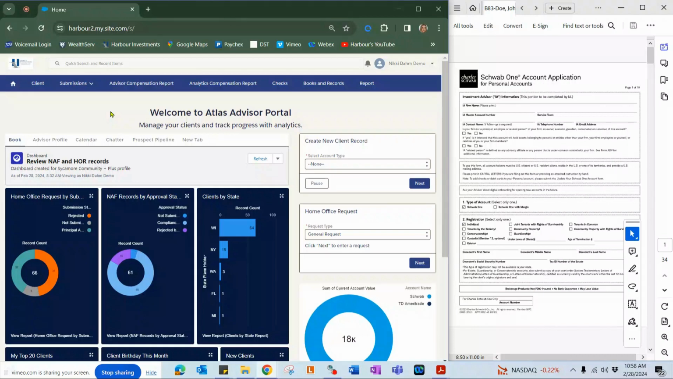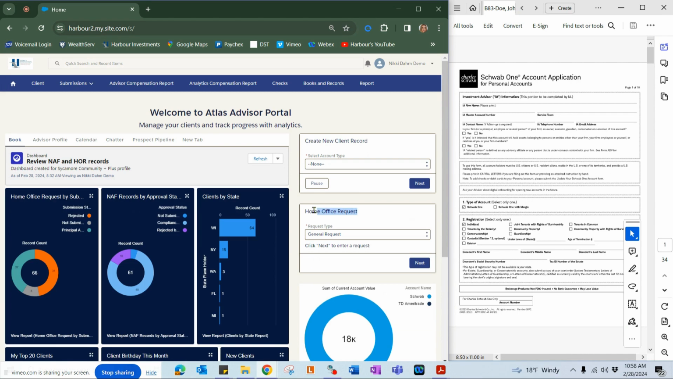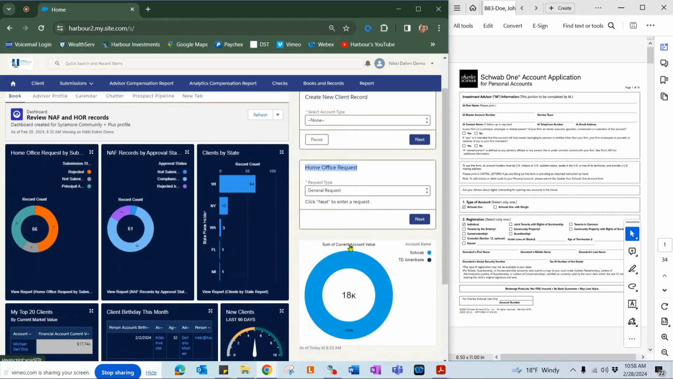To begin the process for this, you need to be on Atlas's homepage. You can get there by logging in, or if you are not on this page, you can get there by clicking the house icon. Once on the home page, you're going to go to an area that says Home Office Request. This is where you can begin the paperwork submission process. We're going to see General Request and leave that alone. You will never really have to mess with that, so once you see that, just press Next.